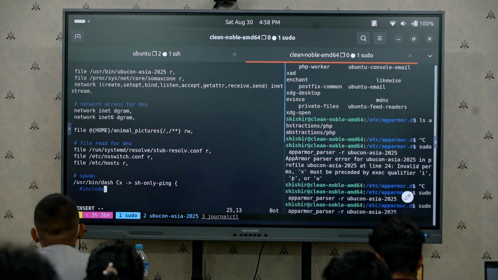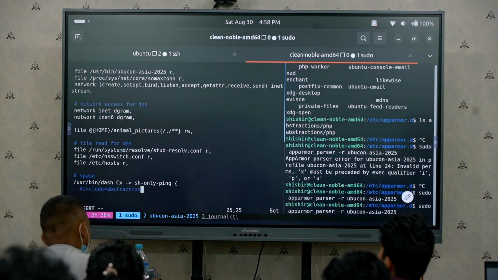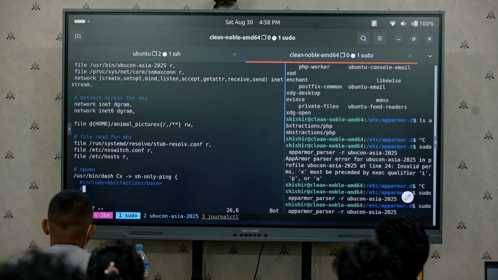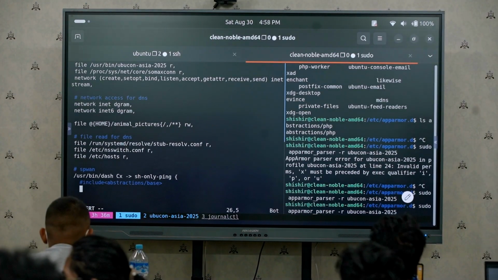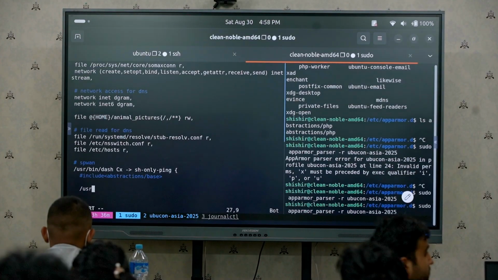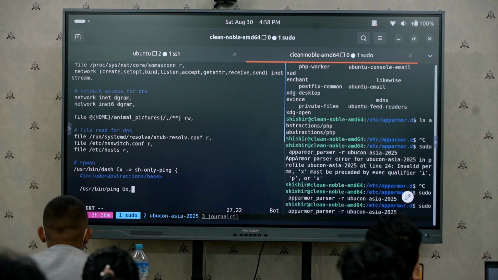For sanity, I'll include the app abstraction base, so that I get some things by default and I don't have to go through all those error logs, right? Then what I'll do is run ping but unconfined.